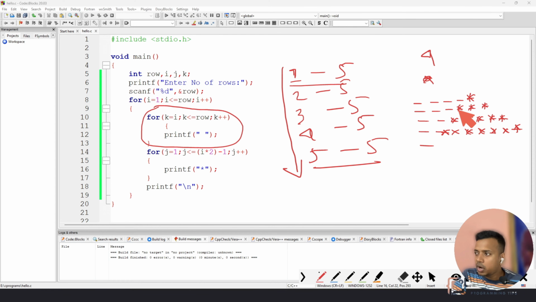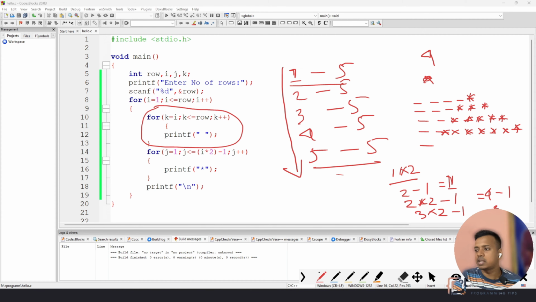So here, before printing, what we did is i into 2 minus 1. What is the i value first? 1 into 2, so 2 minus 1 equals 1. 1 star will print. In the next loop, the i value will be 2. 2 into 2 minus 1, that means 4 minus 1 is 3. Again 3 into 2 minus 1, that means 6 minus 1, 5. So the loop will run first 1 time, then 3 times, then 5 times. In this way 1 3 5 stars will print, okay.